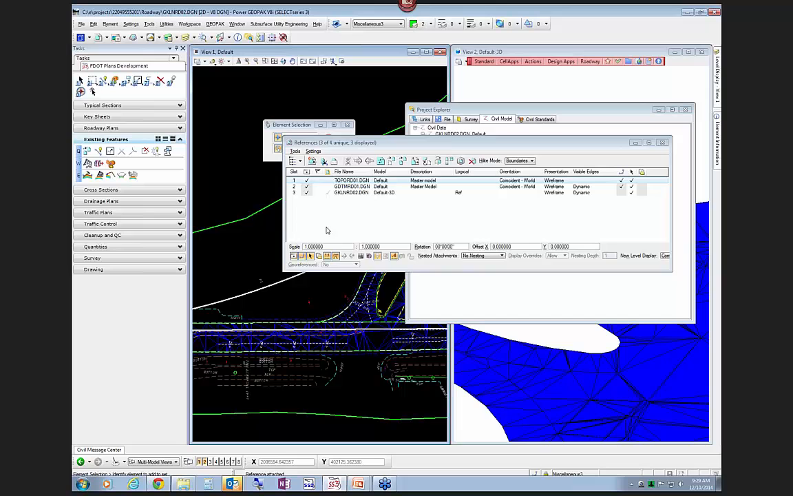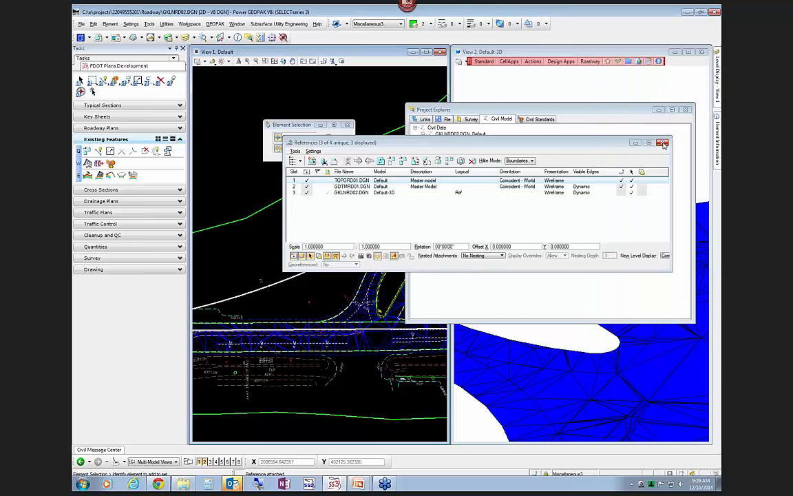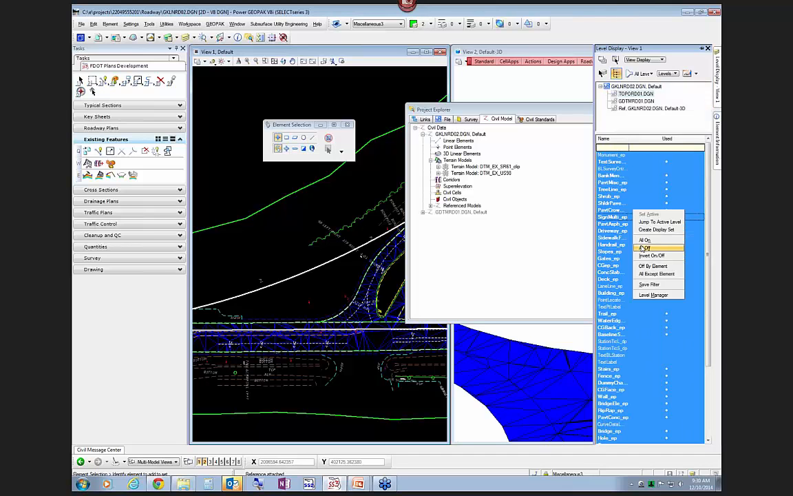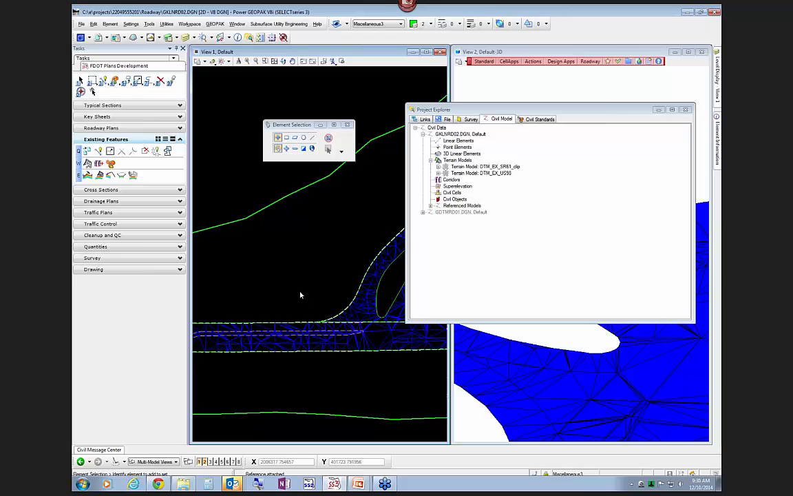And choose OK. I'll go to my levels, turn this off, find the topo file, turn everything off, turn on the traffic separators. I just sort by used, usually down here. There it is. Sure, it's right here. So I turn that on.